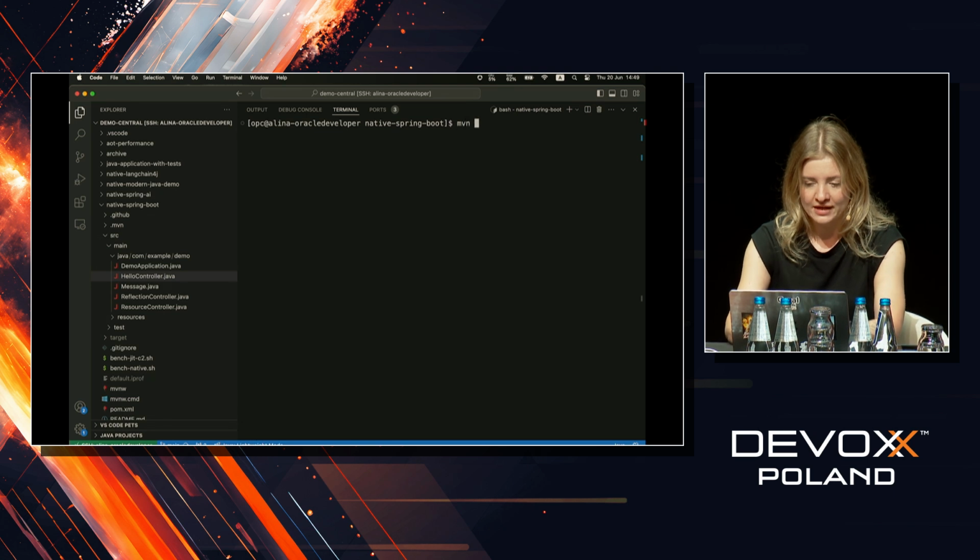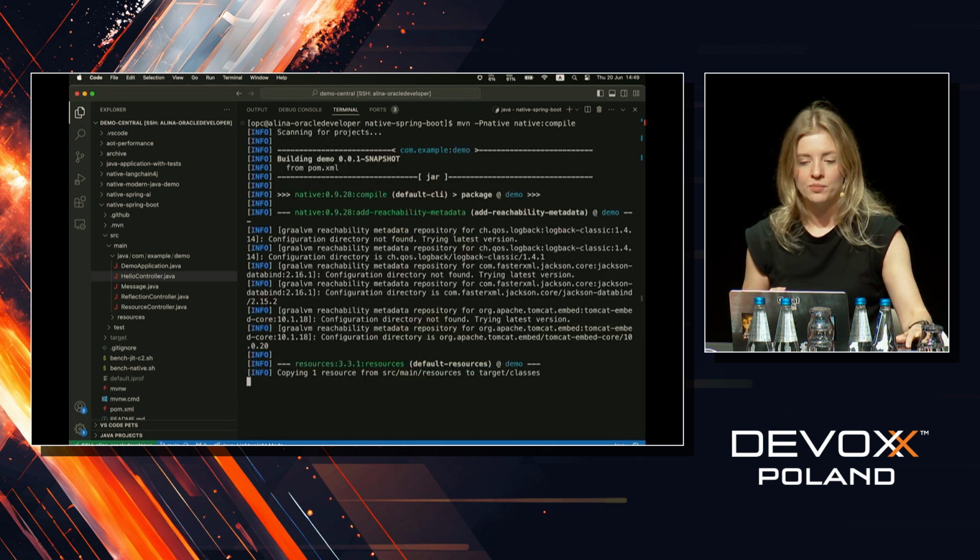So let's do Maven, and I have a bunch of profiles for different purposes. For this one, I will just do -Pnative, so a plain native profile that Spring Boot gives you out of the box when you add GraalVM as a dependency. And now let's compile our app.